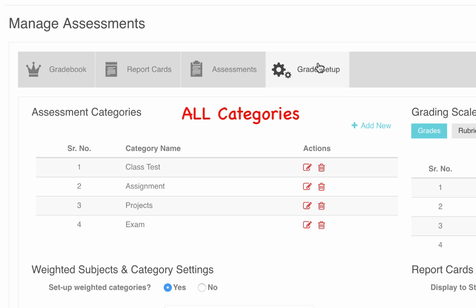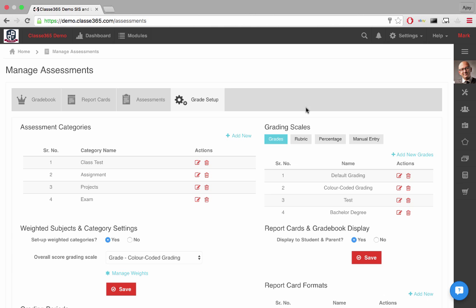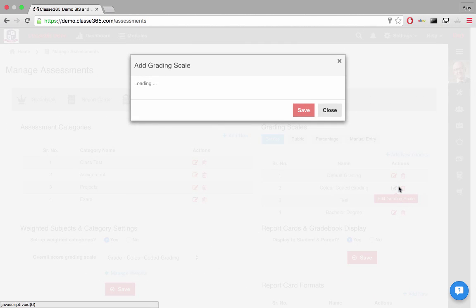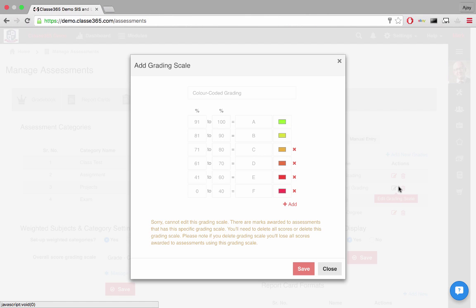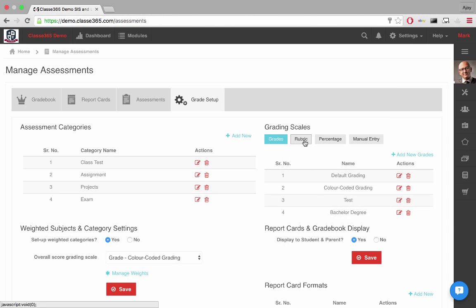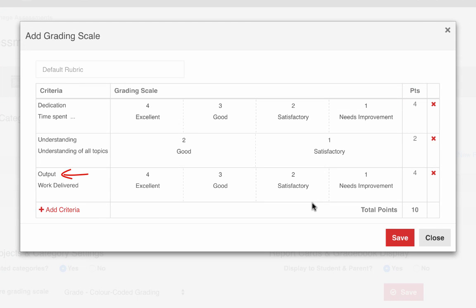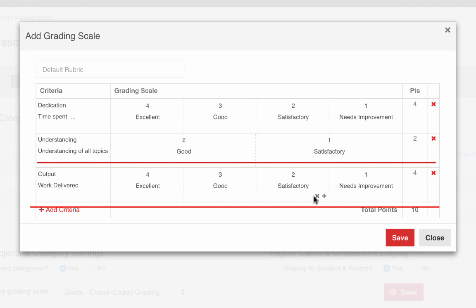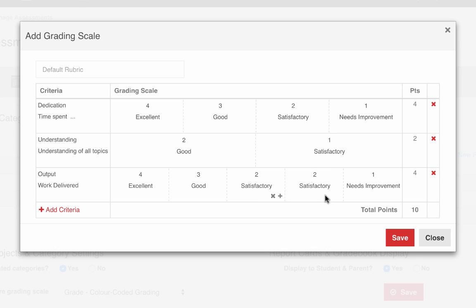Keep in mind that these are assessment categories, which consist of assessments. So the exam category may consist of, say, a midterm exam and a final exam, which we will add in the Assessments tab. There are 4 grading scales to evaluate these assessments. They are grades, specifying the range, corresponding grade, and their color code, rubric, giving the criteria title, the description, and the scale. You can click on a plus to add a new level and X to remove it.